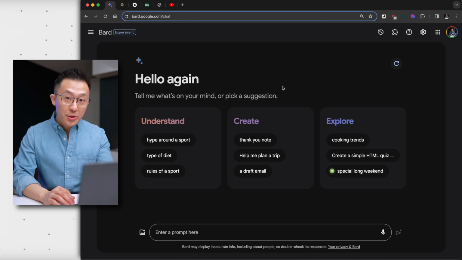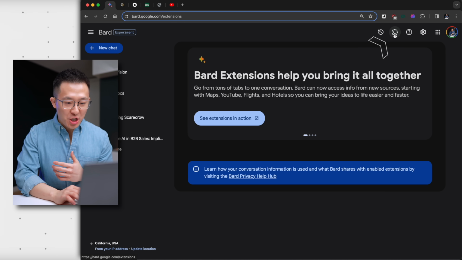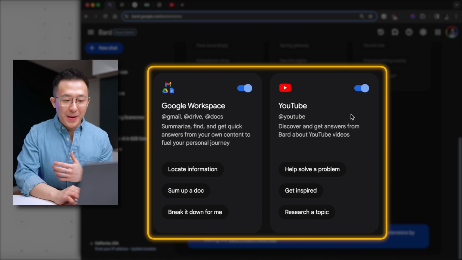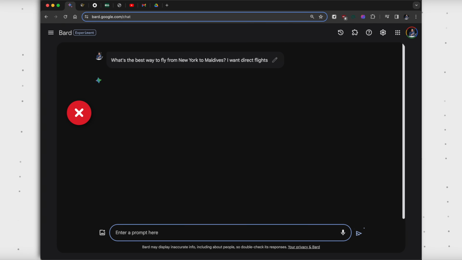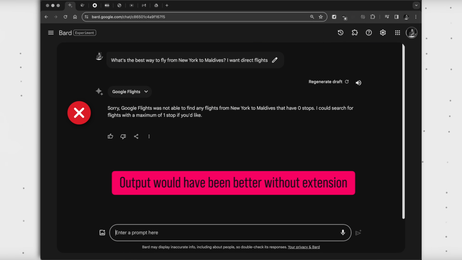Then if you're using a personal Google account, head on over to extensions and make sure Google Workspace and YouTube are toggled on. I personally like to keep the other three toggled off because they sometimes activate without being instructed to, and that slows down my workflow.